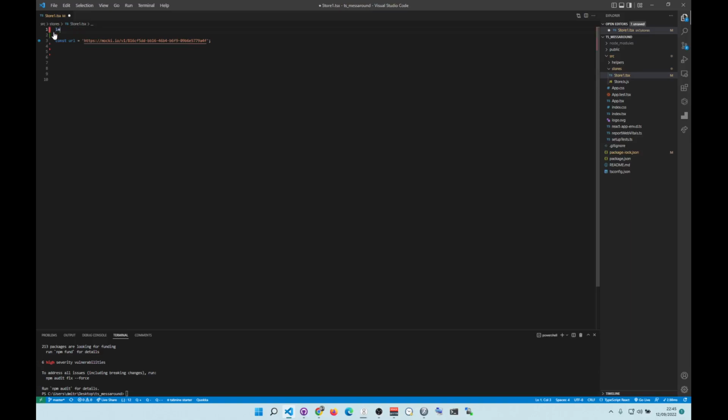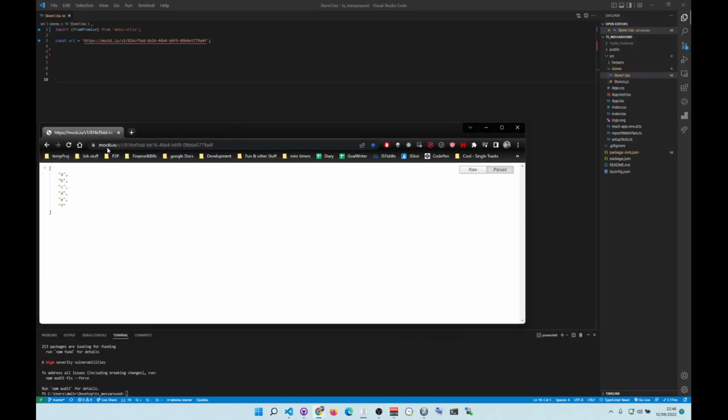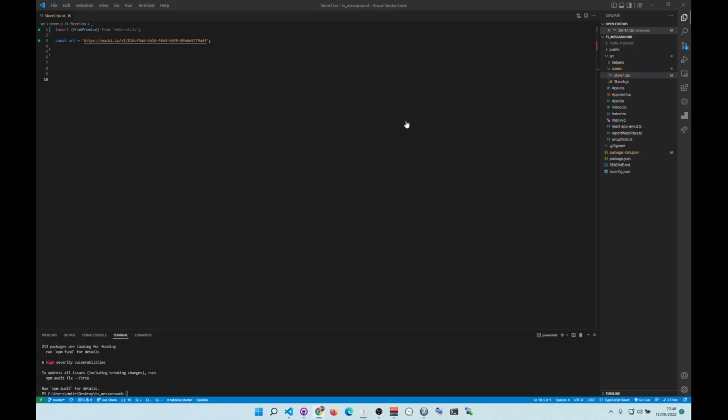So next thing we need to do is import fromPromise from MobX. This is the API we're going to use. You can use absolutely anything you want, it makes no difference. I got it from mockapi.io. You can create your own API in there. It's super easy to do. So just use that.